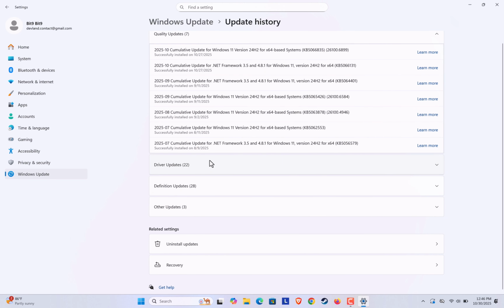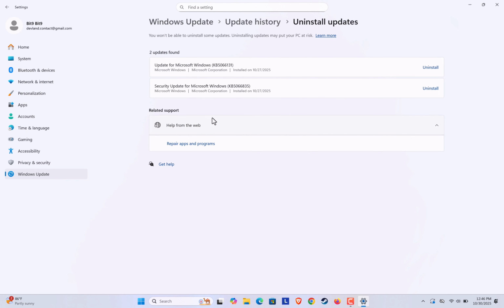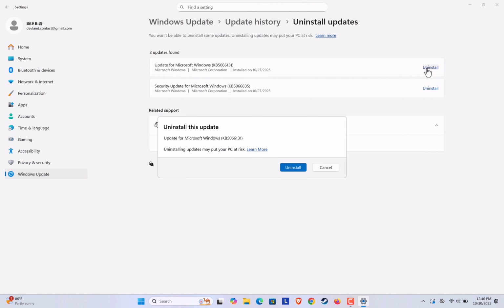Now, scroll down to the bottom and under Related Settings, click Uninstall Updates. This will open a new window showing all the recent updates, including those labeled with KB numbers. Find the update you want to remove, especially the most recent one that may be causing problems, select it, and click Uninstall. Windows will then remove that update, and after a quick restart, your computer should be back to normal.